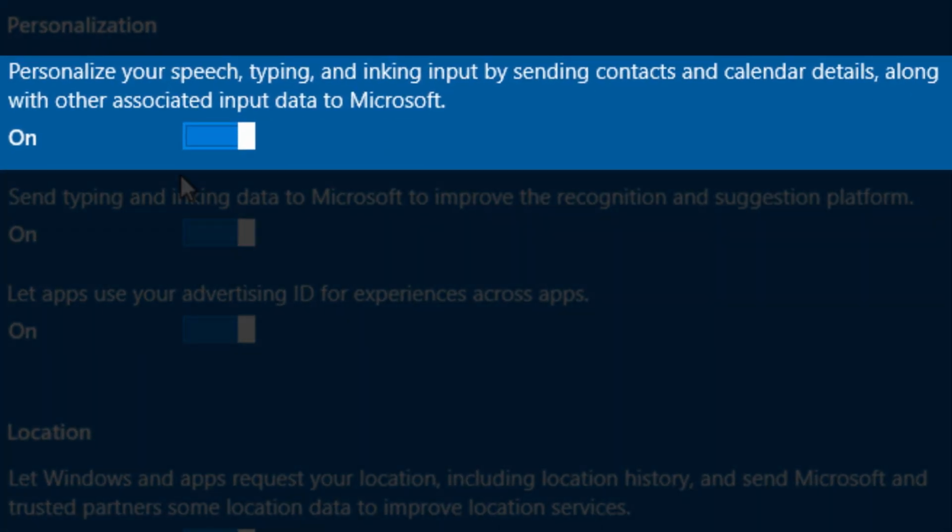They're receiving your speech, your typing, and your inking input by sending contacts and calendar details along with other associated input data to Microsoft. In other words, there's a big privacy concern here. Most people aren't aware of it. I don't even know what other associated input data means. It's such an ambiguous term.